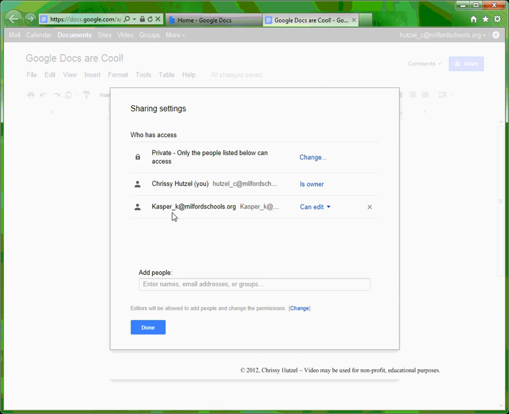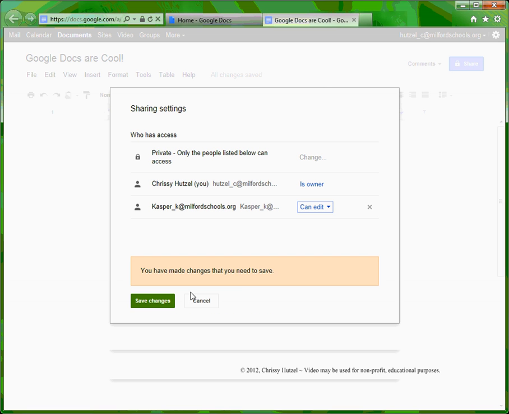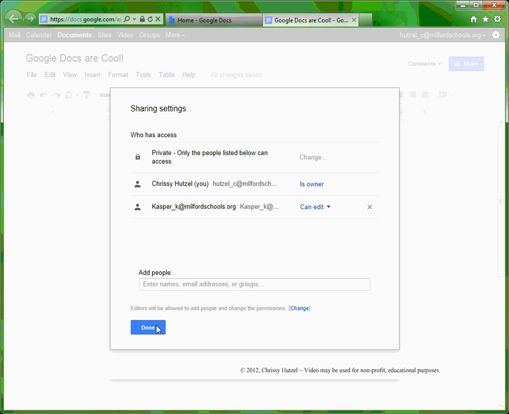Now Mrs. Casper is listed as someone who has access to my document. I'm still the owner of the document and I get to decide what kind of permissions she has. She can also be an owner, which gives her the same ability to change permissions as I have. I can make it so that she can make edits to the document, so that she can comment on the document without changing it, or so that she can only view the document. I'm going to give her editing permissions. And then save changes. And done.